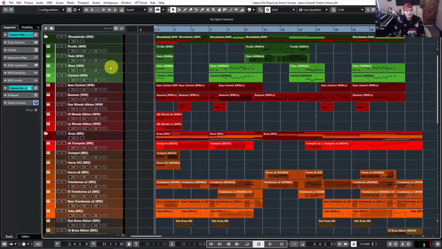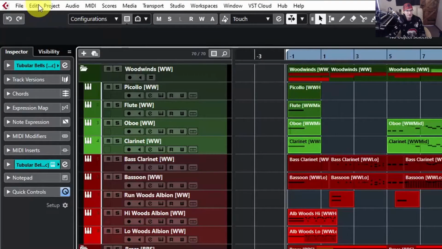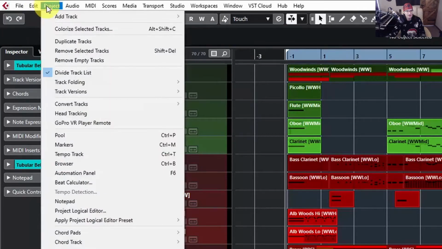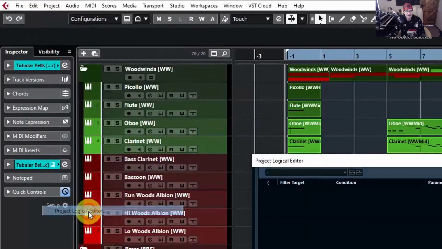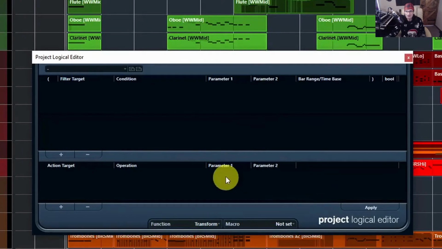And the first thing we need to do is actually create the little programs which have a look at your title and work out what color it should be. So we'll go into the project window, we'll go down to Project Logical Editor, and that brings up this screen here. And it's a 2-part screen. It's a filter for conditions to start off with, so it will actually look for something in Cubase, and then if that condition is met, it will do something.